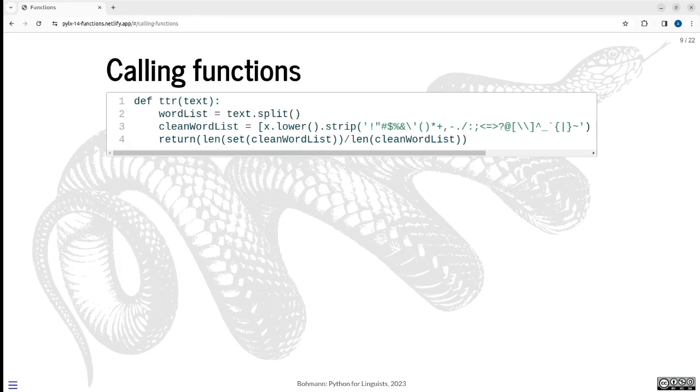So now we've defined a function. How do we call it? It's really simple because it has a name and you call things by their name, right? So here there's a new function. We define this as TTR, text, type token ratio in a text. Take the text, split it, which returns a word list. Then we clean up the word list, kind of getting around working with an import statement by spelling out the punctuation characters here, lowercasing it, and then we return the length of the set based on this word list divided by the length of the list itself. You should get what's going on in this function by this point.